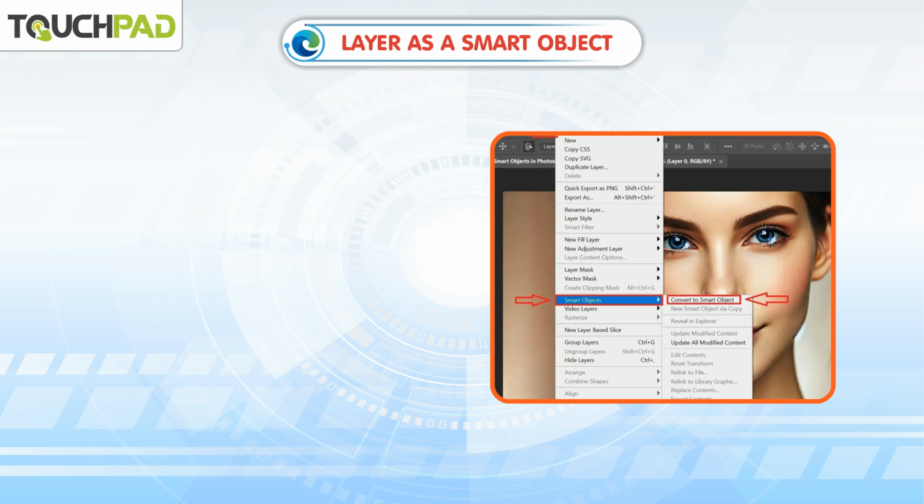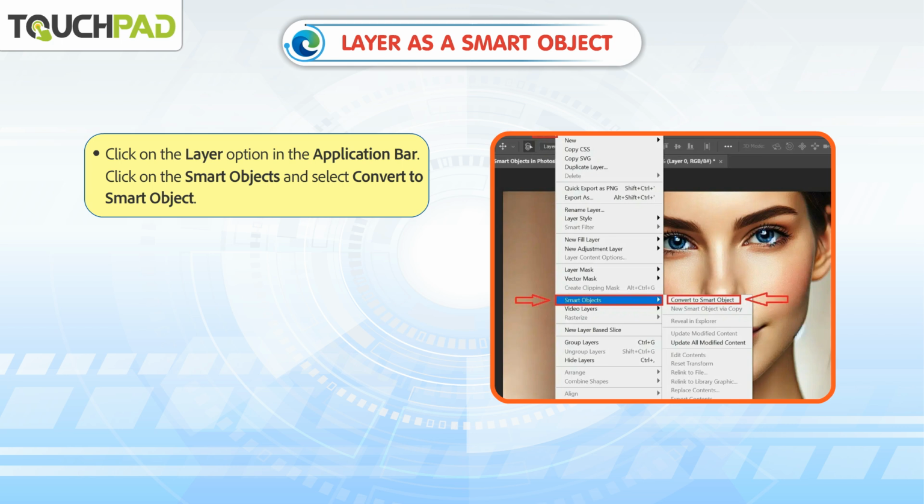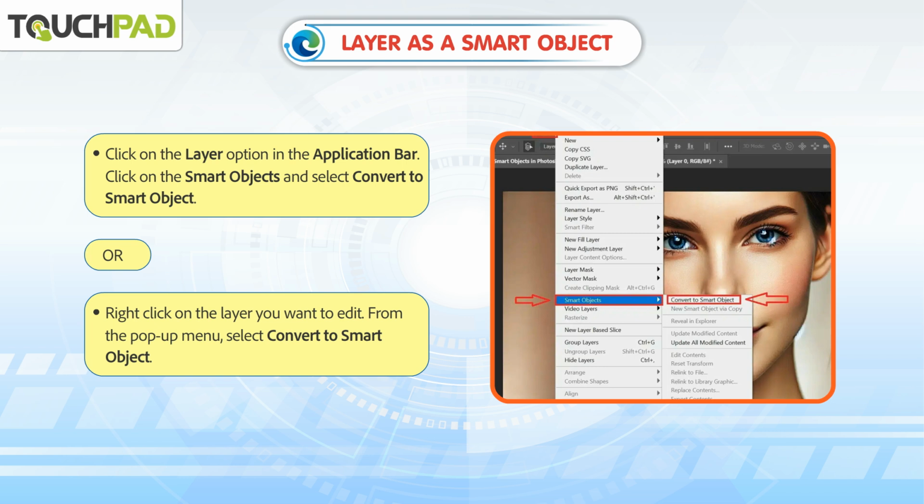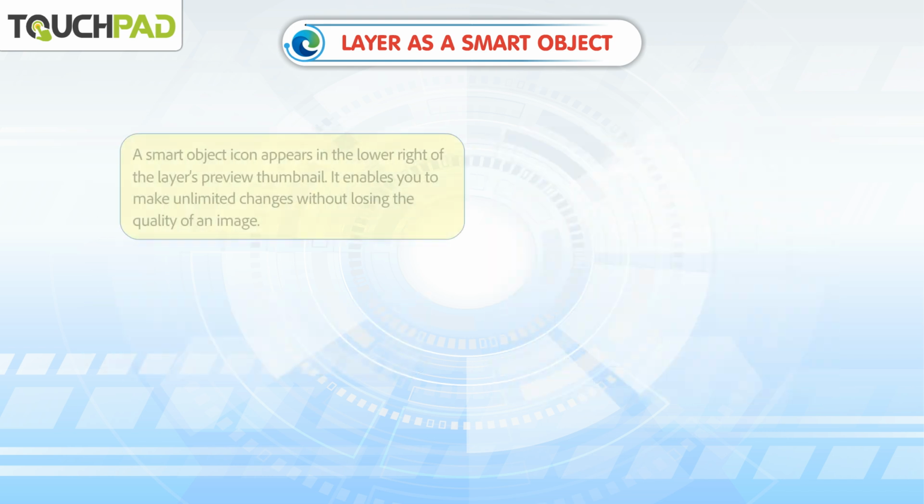They are: click on the layer option in the application bar. Click on the smart objects and select Convert to Smart Object, or right-click on the layer you want to edit. From the pop-up menu, select Convert to Smart Object.